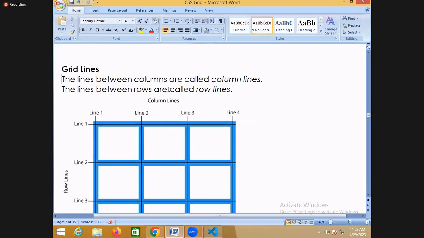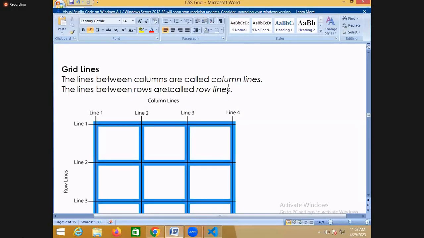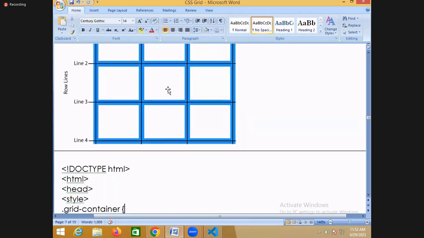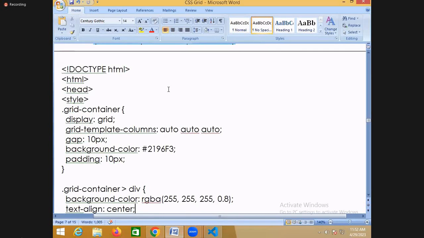Grid lines. The lines between the columns are called column lines. The lines between the rows are called which lines? Row lines, right? The lines between the columns are called column lines and the lines between the rows are called row lines. So this is how it is.